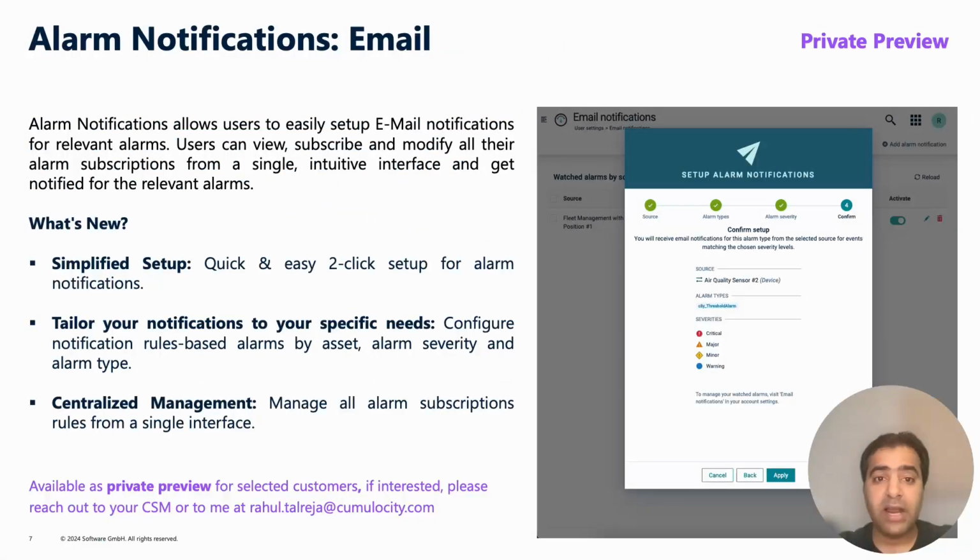This new feature enhances our alarm notifications. While users have been able to create notifications from various Cumulocity applications, managing them is generally challenging for end customers. This new feature aims to simplify that process.